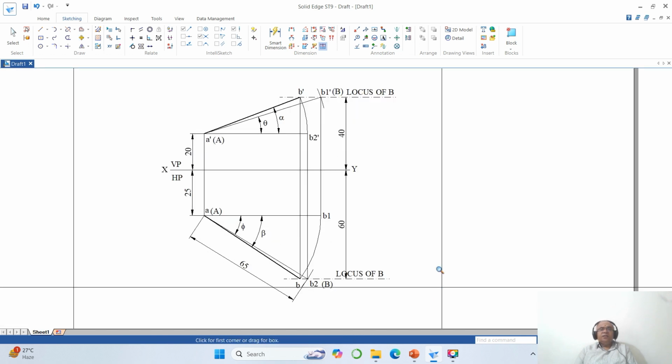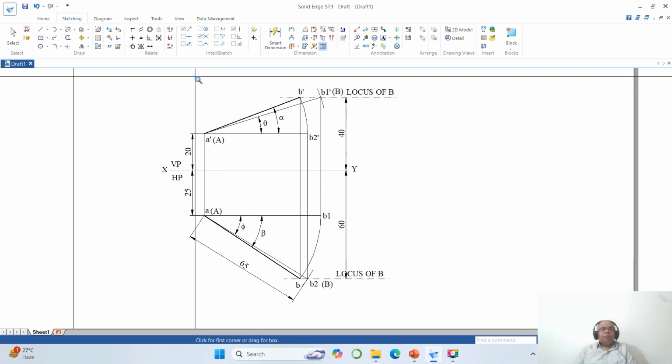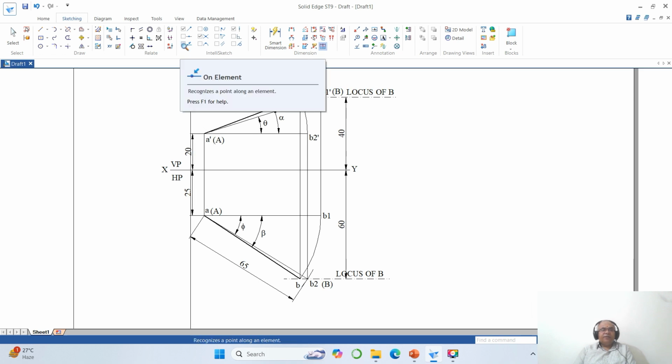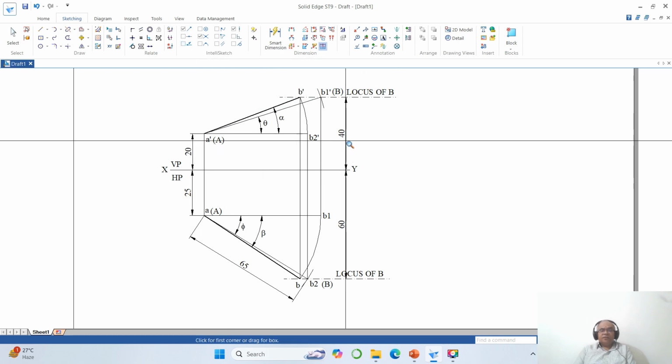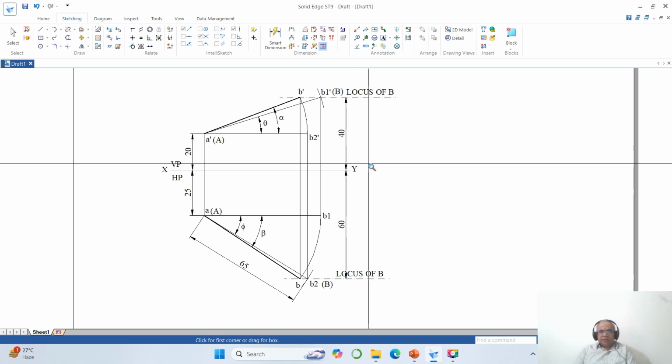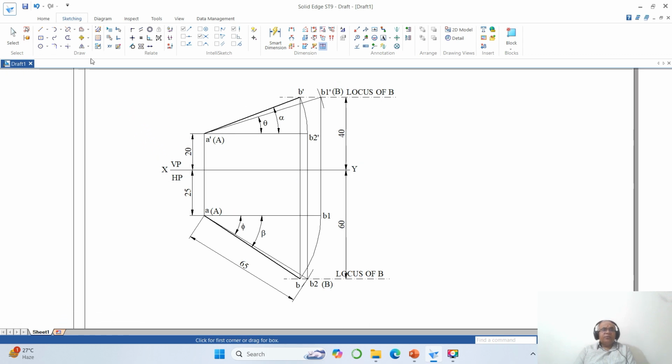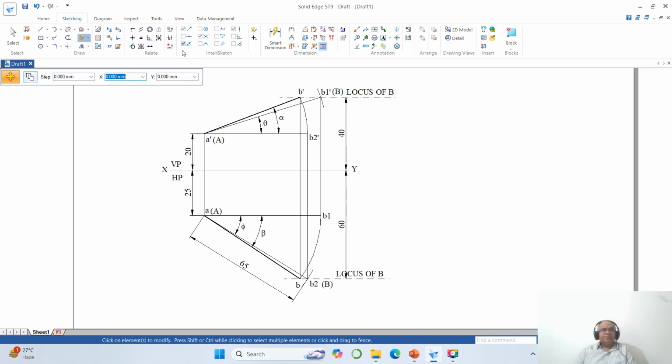So how to do that? You just go to point on element, you can see. Only when you are doing the projections, that is showing the directions of projection, then only you use this. Otherwise you don't do this. Then click on point on element and remove all other points. It's not required. So go to leader. So I will take leader.